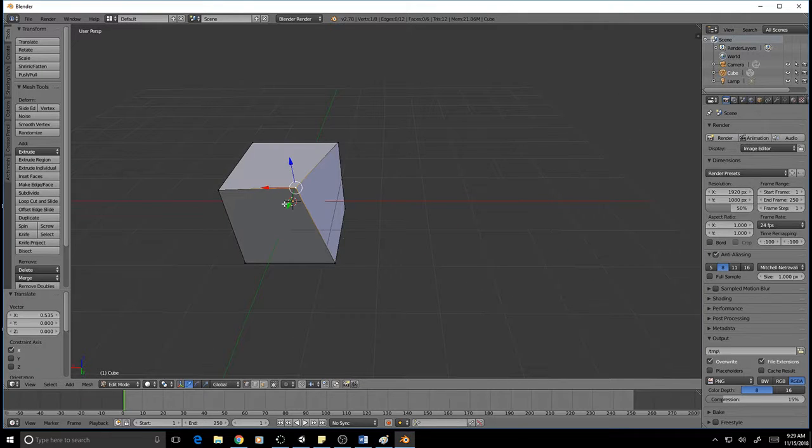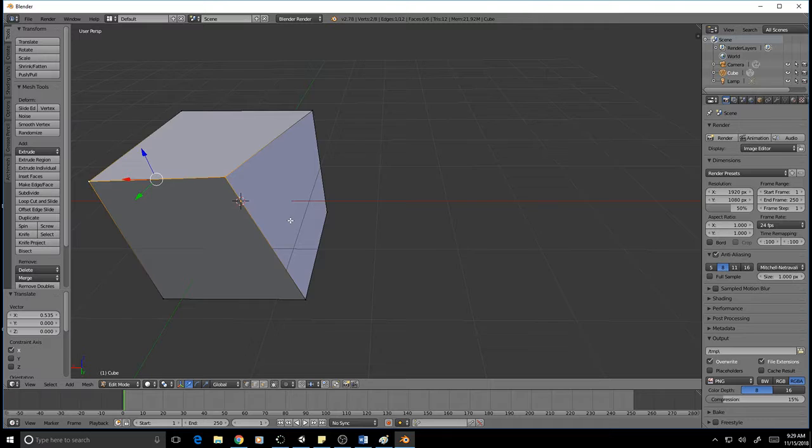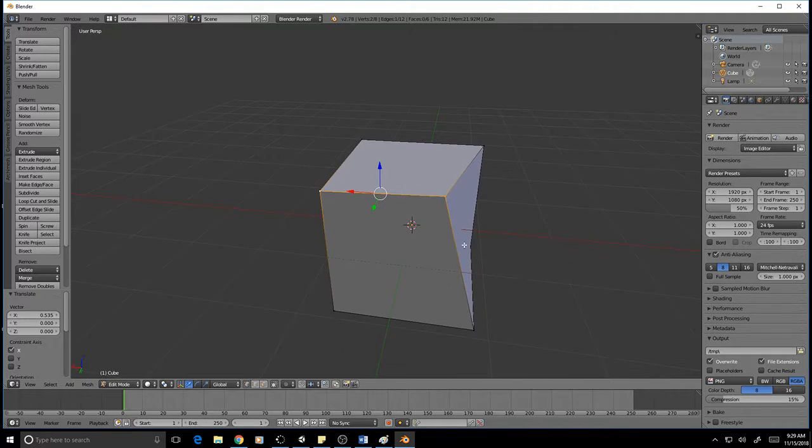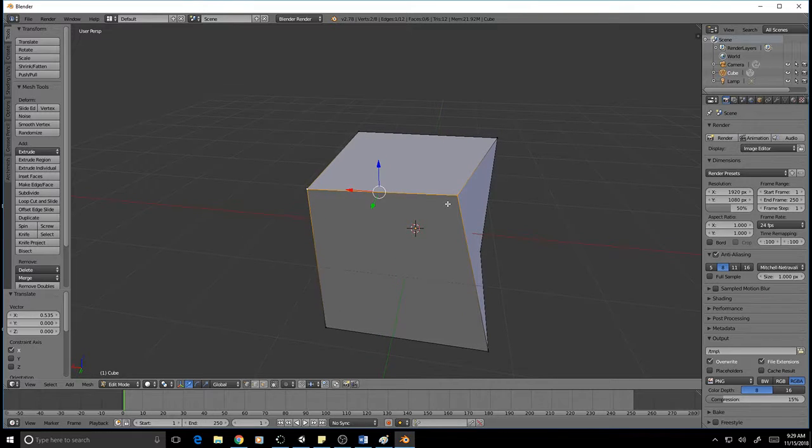So that's vertex select. Now if you want to select an edge, there's two ways to do it. You can either select an edge by selecting two different verts, and then notice that line between the verts is now orange, and so I've selected that edge in a way. But that's not really the most efficient way to do it in Blender.